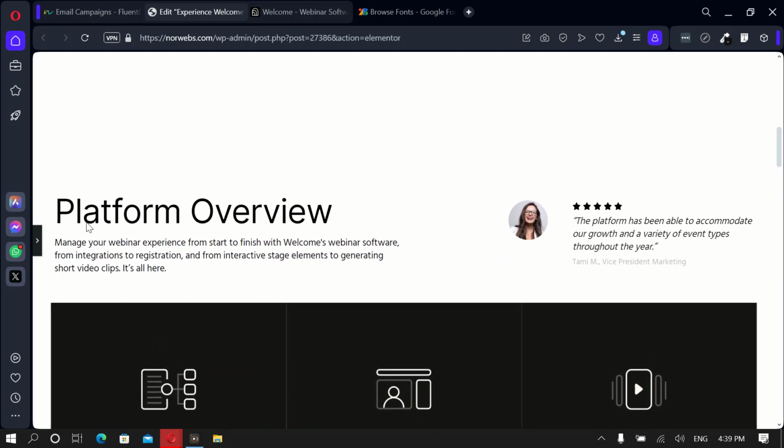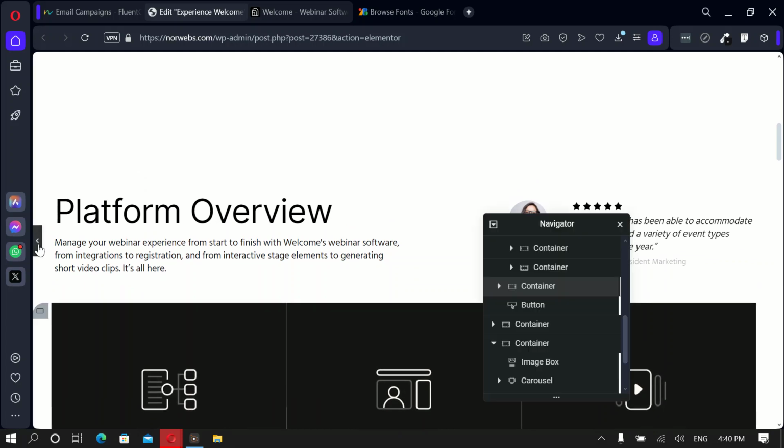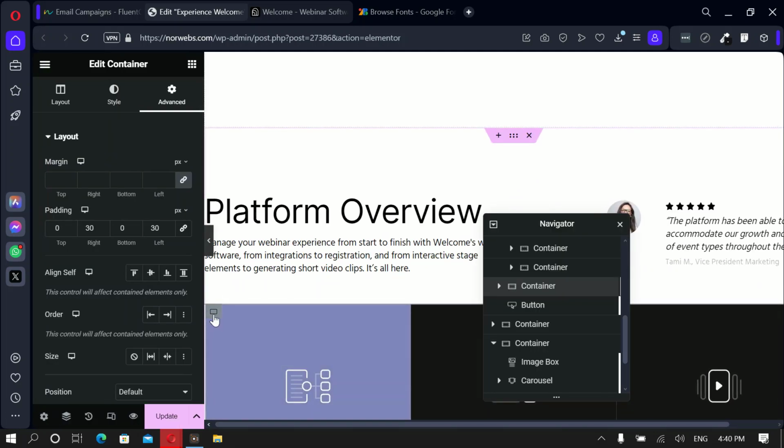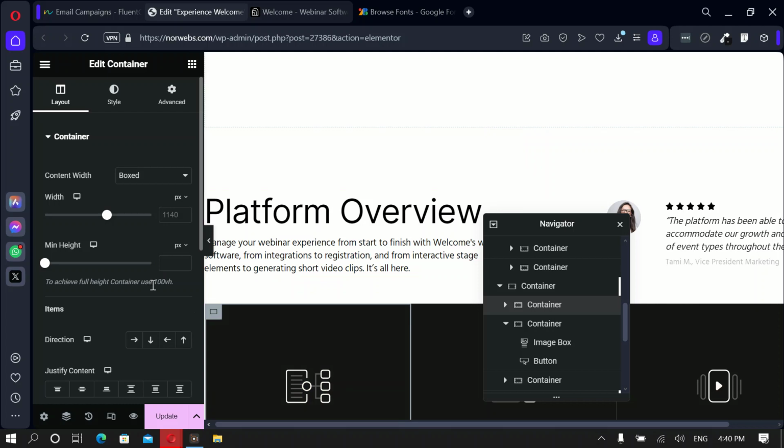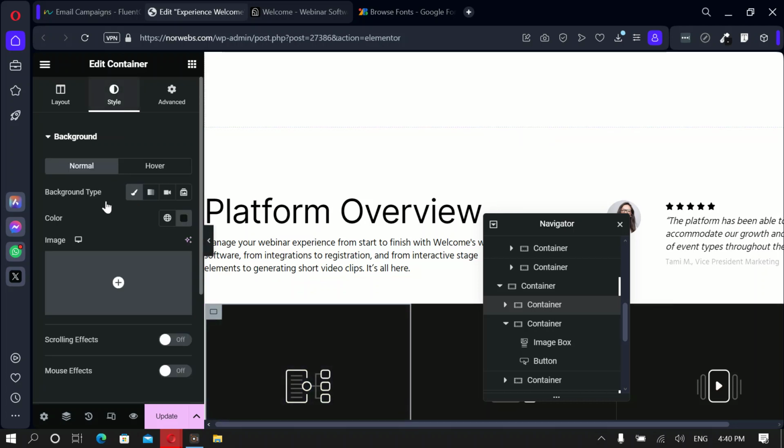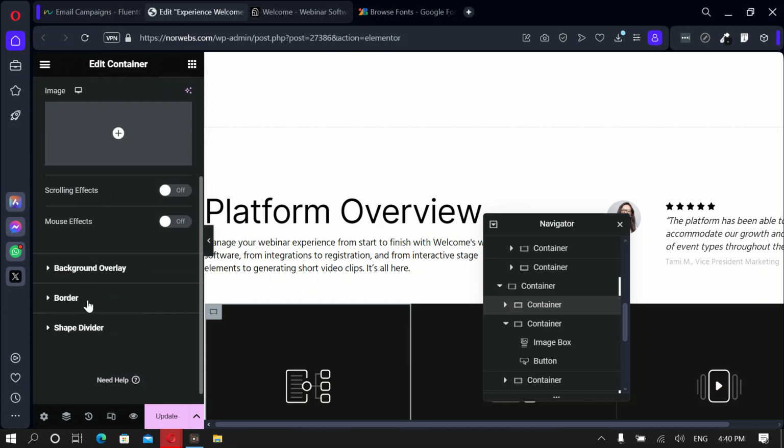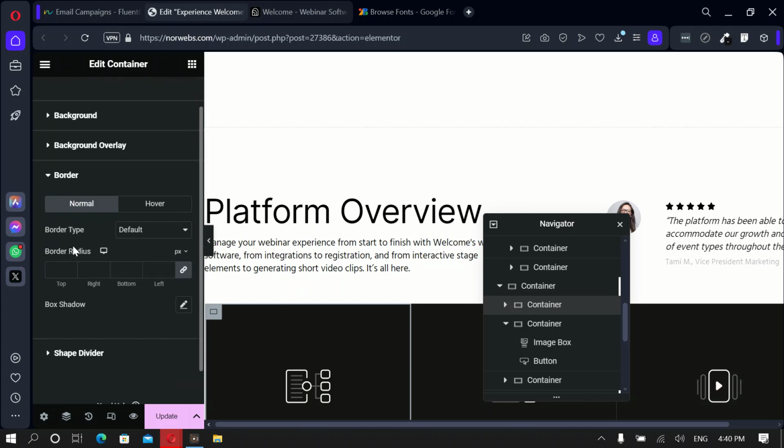So what I did in the first one was to go to the individual column, this column here, the first column. Go to the style, scroll down to border, and then on the border radius I added 20 at the top. I think 20 is what we're using. Yeah, 20 at the top, and then 20 at the left.